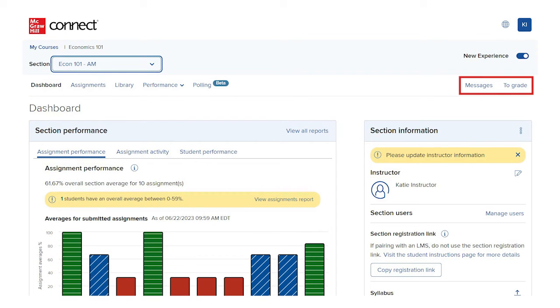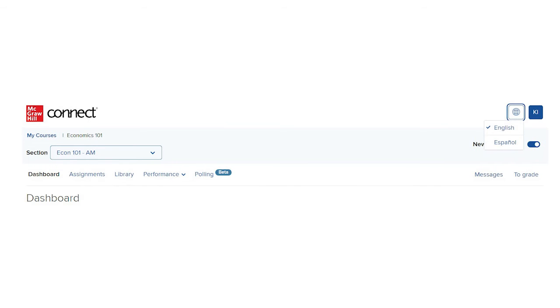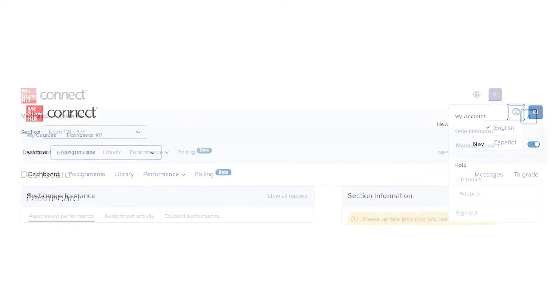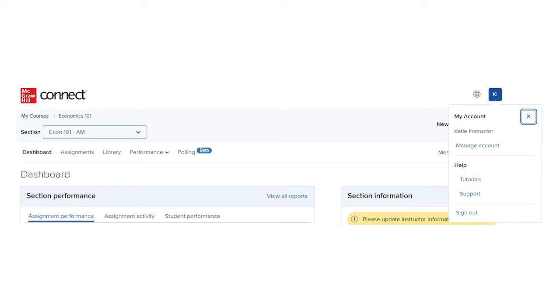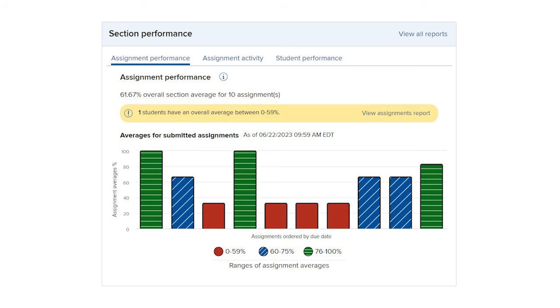Any notifications for outstanding student messages or assignments to grade will show up here. Easily locate your language preference and account information, as well as find links to tutorials and other support resources. The Section Performance widget provides instructors with visual insights into how this section is performing.